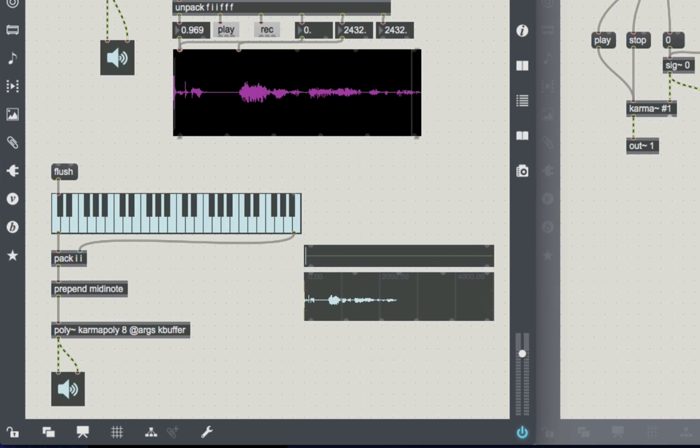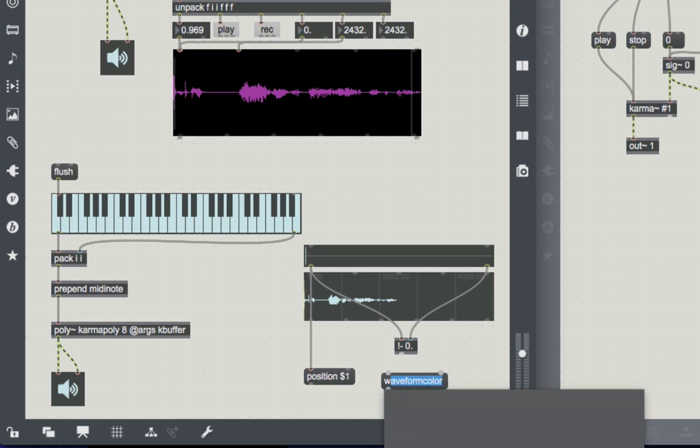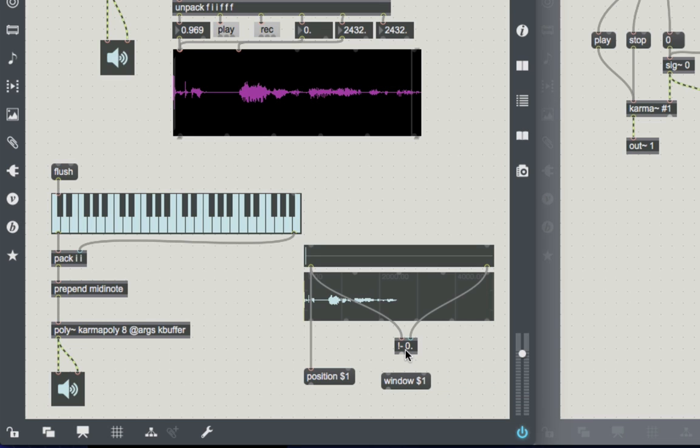Karma actually takes a message called position to set the starting position of the loop, and window to set how much of the loop you actually want to play back. So I'm going to take this rslider and make the first outlet correspond to the position. And we'll subtract, so !- , the left from the right to get the width of the window that we want to play back. So position $1, window $1, with a !-  0. here to make this a floating point subtractor. And we want to connect those to the karmas that are inside of this poly~.